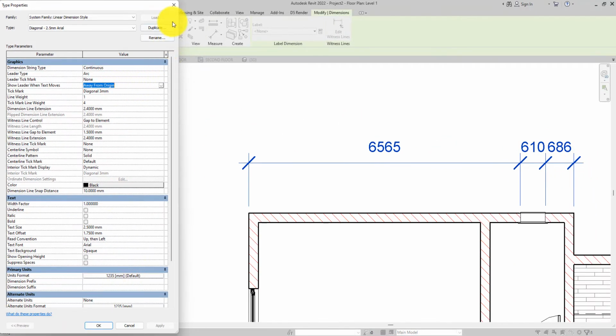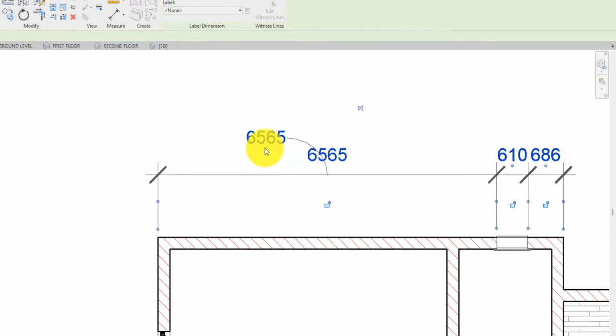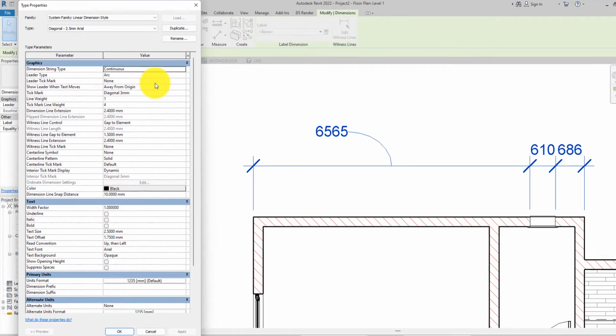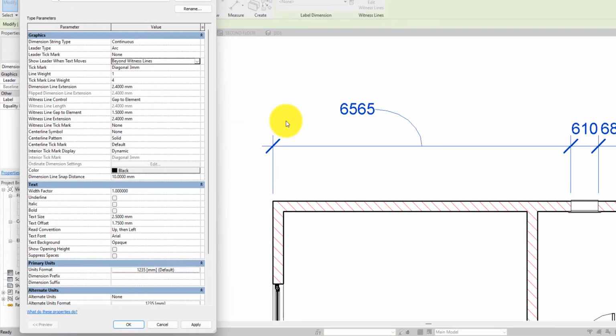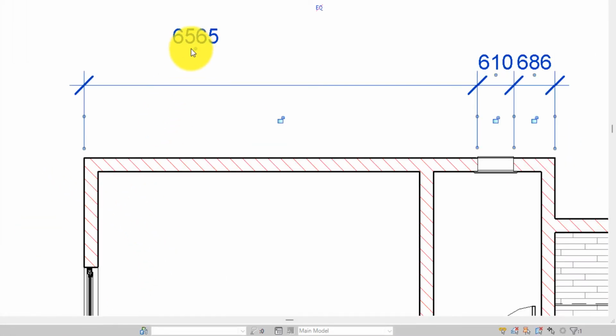Let me show you now. Once you move this dimension text away from its origin, as you can see, the leader appears. So when we go back and set it to the other option there, beyond witness line, and hit apply, you see the leader goes away. Now it will come out when you drag it towards the end. This is the witness line, right here. Be watching: when this goes beyond it, you will see the leader appear.